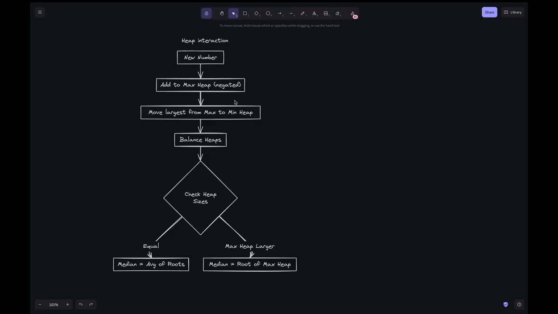First thing is we have to add the number. So first we insert into the max heap, and since we have a min heap by default, we negate the number to adapt to Python's min heap implementation. Then the next step is to balance these heaps by moving the largest element of the max heap to the min heap. And then if the min heap has more elements, we move the smallest element of the min heap back to the max heap. So the next step is finding the median.